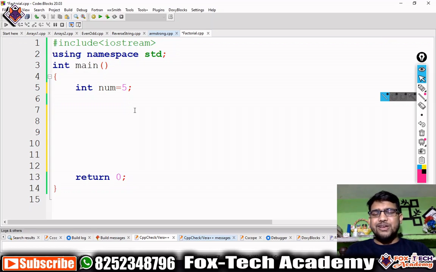In simple terms, we can say that factorial is the multiplication of 1 to n. Suppose n equals 5, so we will multiply 1 to 5. It means we will multiply 1 into 2 into 3 into 4 and into 5, and the number we get is the factorial of 5.